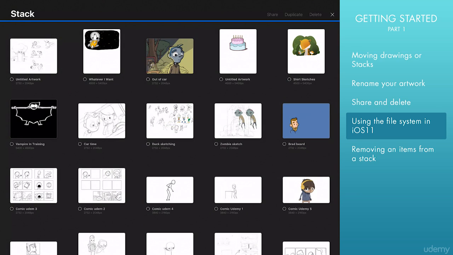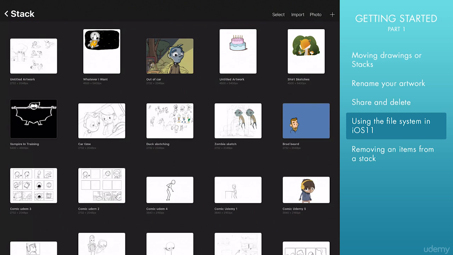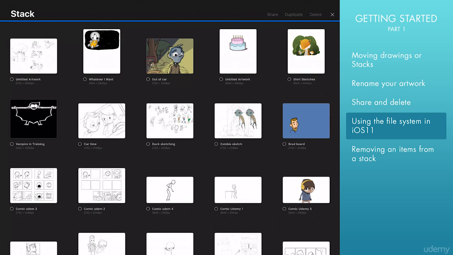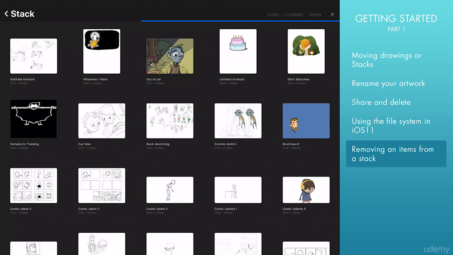And I think I'm done sharing, so I'm going to click the X button to take myself out of share mode, and I'm going to tap on my stack to go back to my main gallery page. So I'm done in select mode, so I'm going to hit the X in the upper right hand corner, kind of go back to my normal mode.